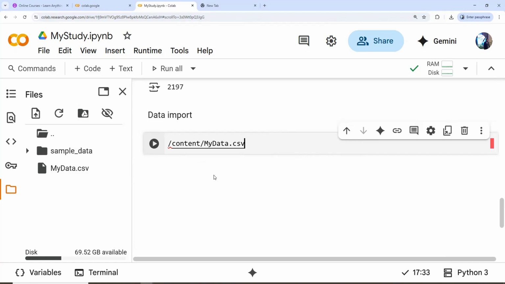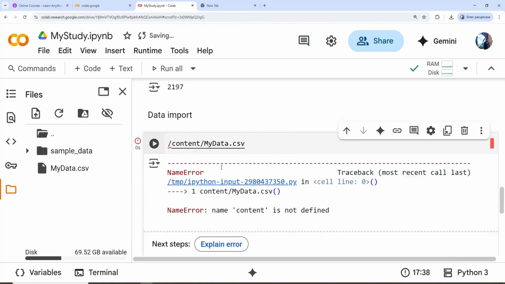But since we are all new, we don't know how to give the command for Pandas. We don't know. So just click here. This error, because this is not the actual correct syntax. But in Google Colab, this is the beauty of Google Colab. Google Colab automatically gives the correct syntax and the package. So we have to click here, explain error.